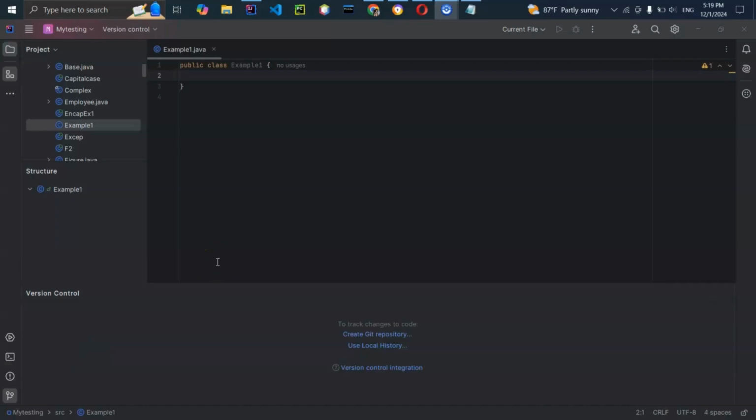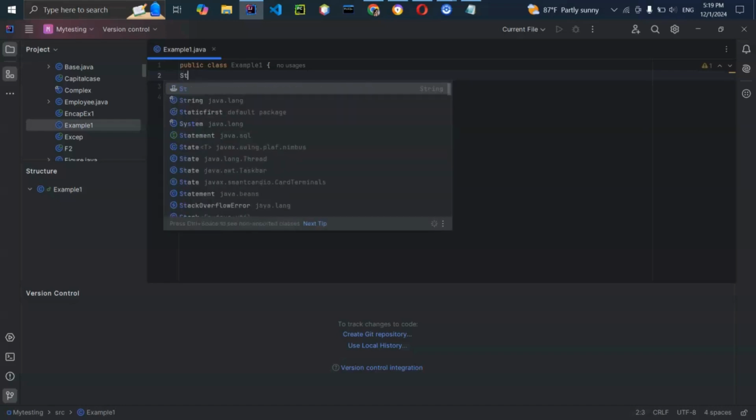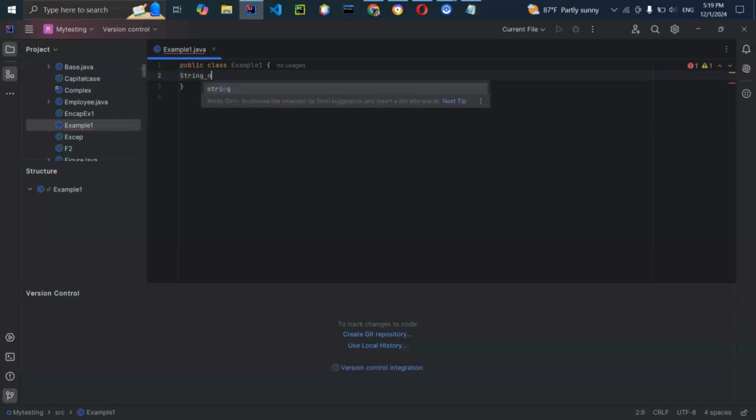Properties and behaviors are in the class. Properties mean variables. How can we create a variable? I give it as string. My variable type is string. We can type name, numbers as words. String name.